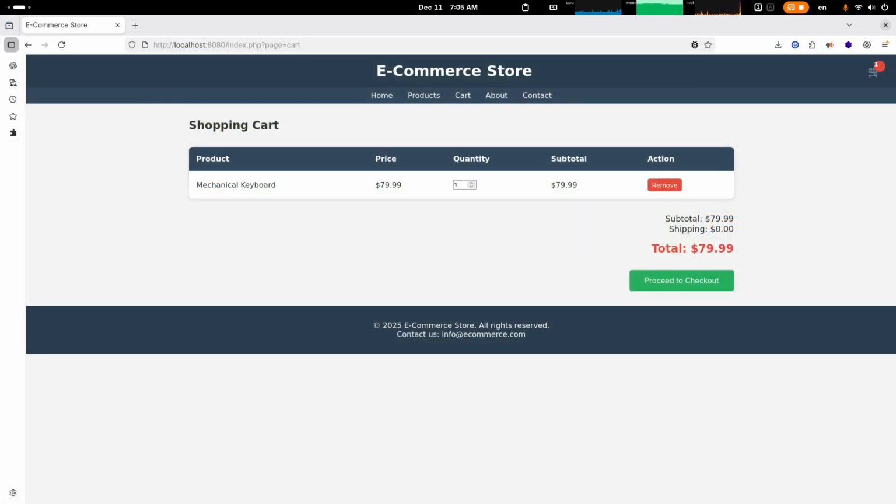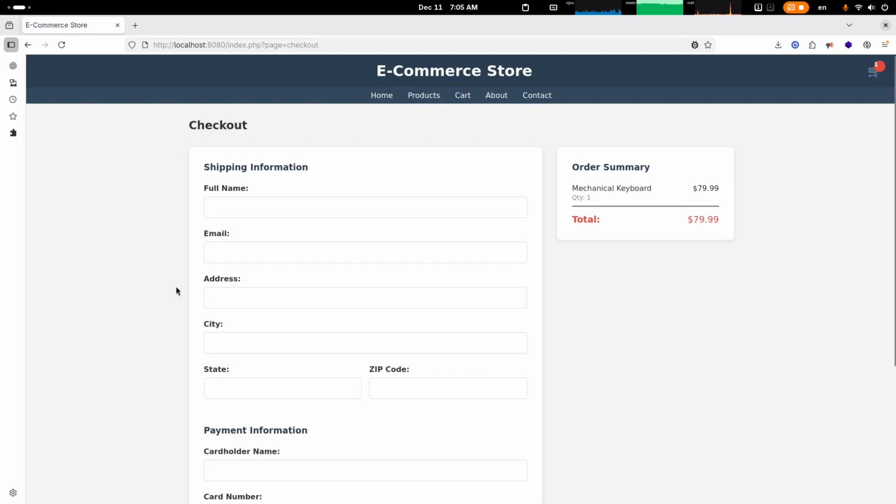Okay, now that we have made those changes and made our checkout button functional, let's check it and let's see if it works. So I refresh this page. Let's try proceed to checkout. There we go. It shows us a checkout page, and here we can enter our order information. That's very nice.